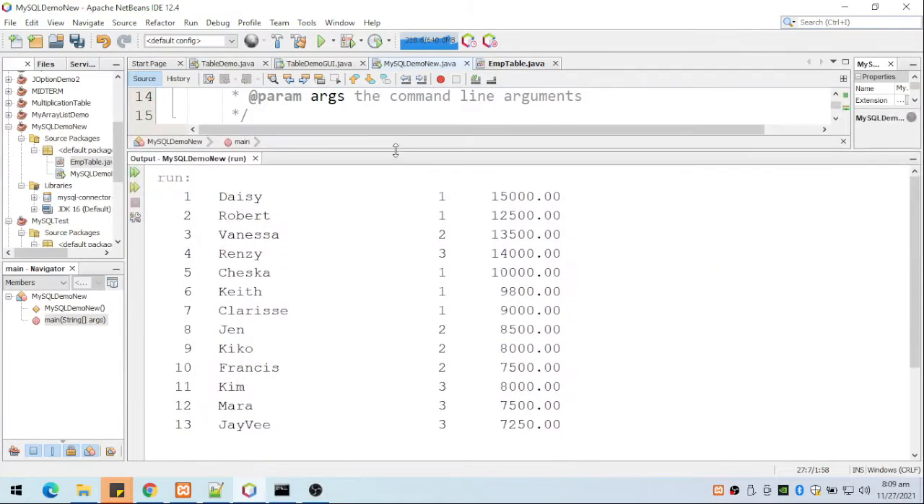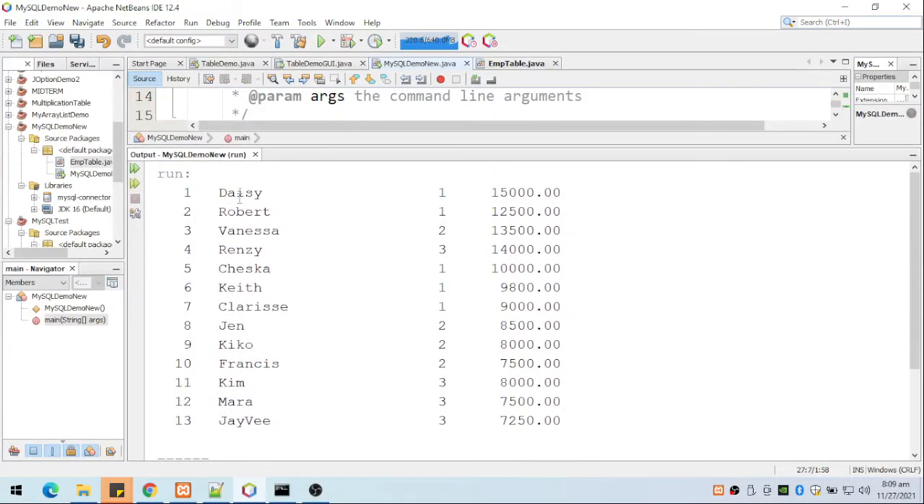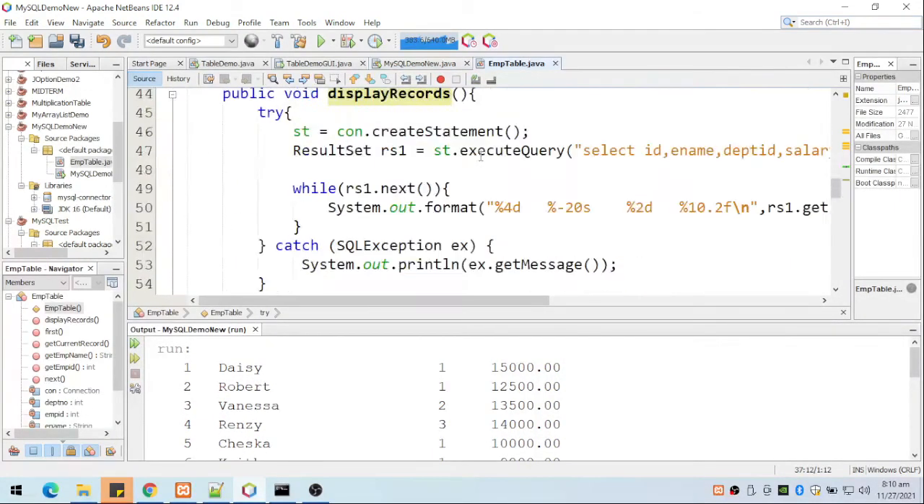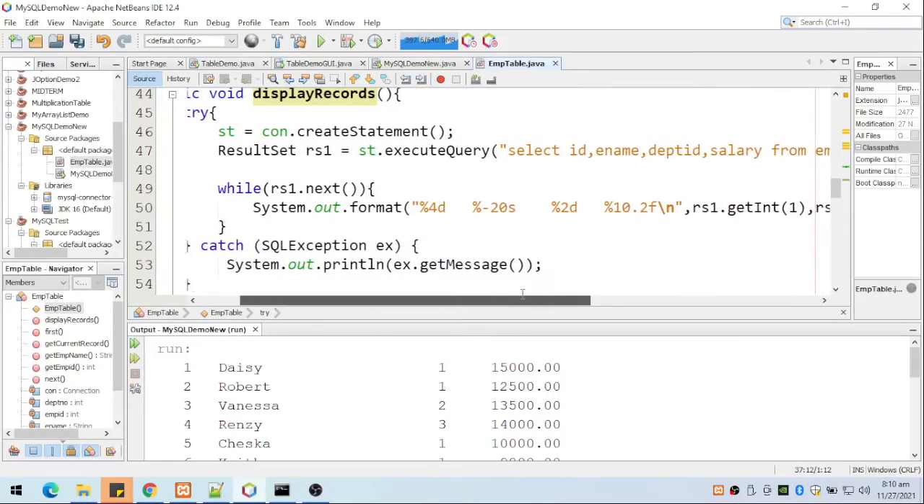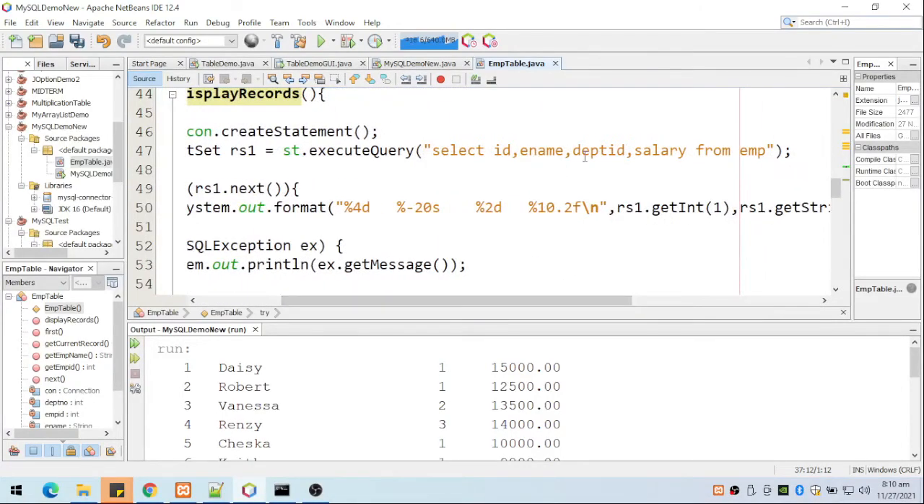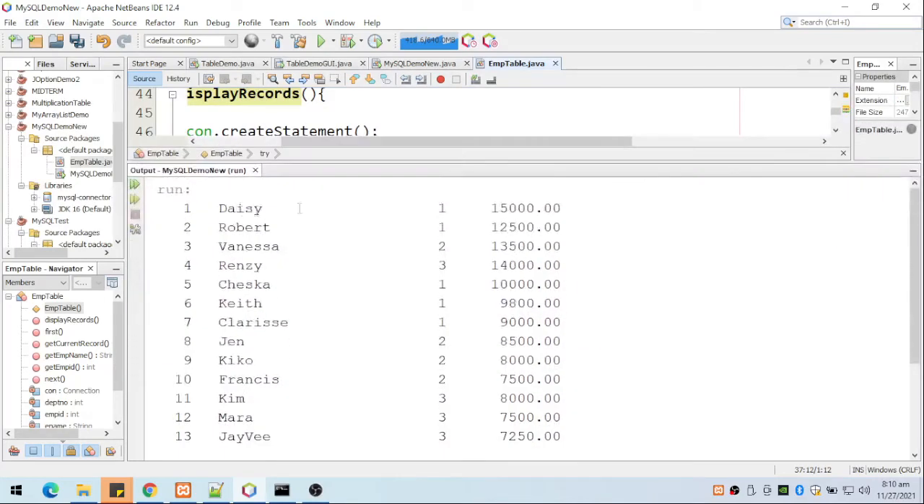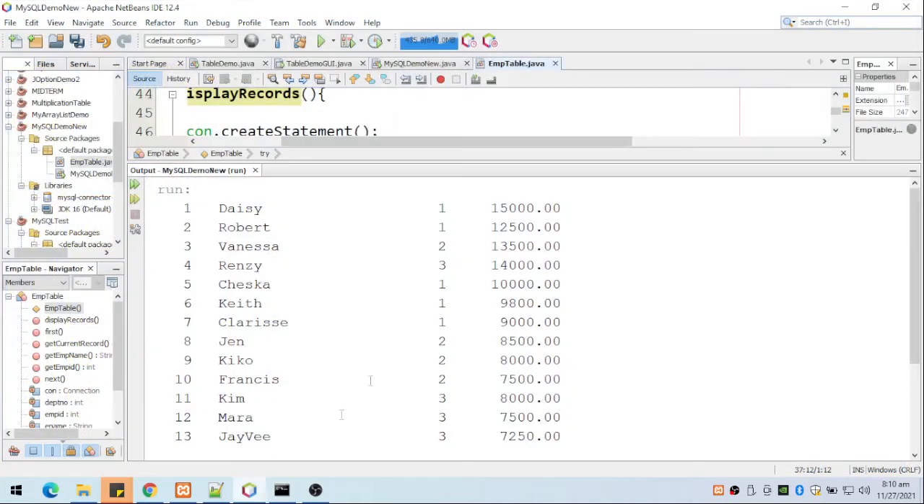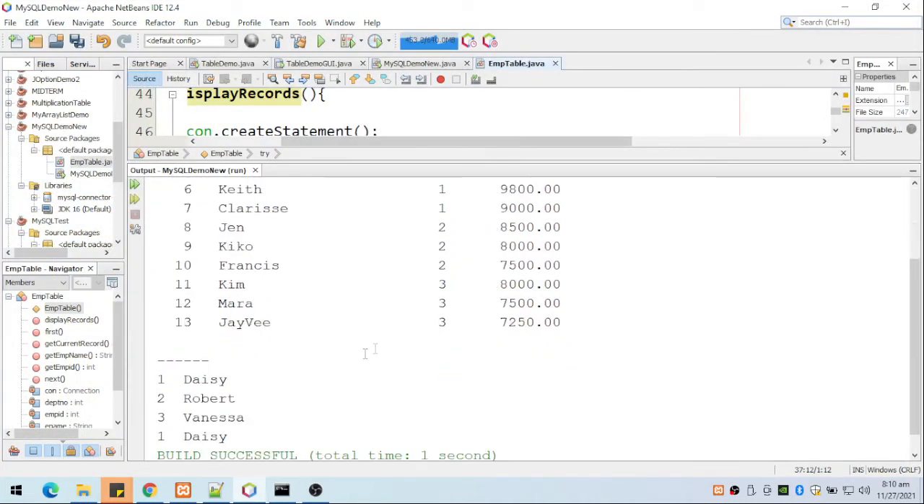So I have already run the program. So the first method is display the records, and in displaying the record, let's go back. What did we do here? We displayed the ID, name, dep ID, and salary. So that will be our output here. So we have here the ID, the name, dep ID, and the salary. So if you check the database, so this is the table, and this is our Java output. So after that, we have our separator.